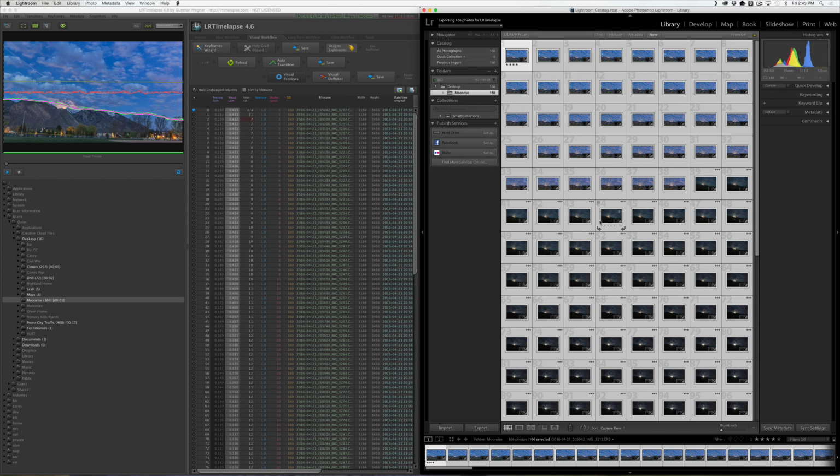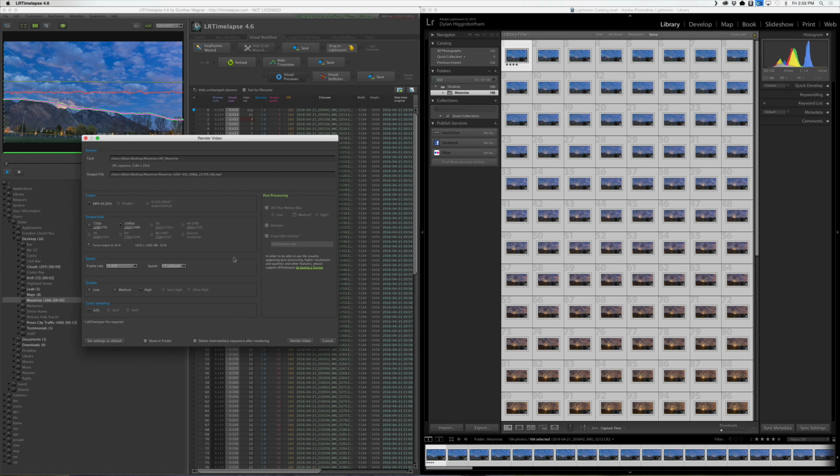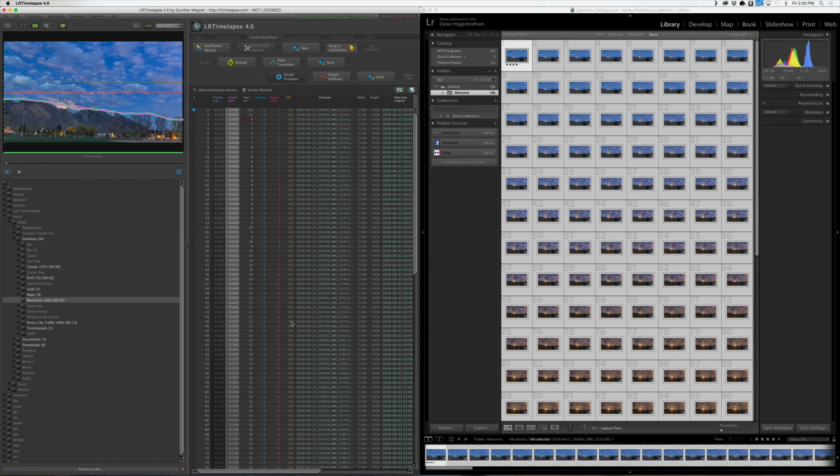This takes a while. Once that's done, a window will pop up for the export options for LR time lapse. I'm going to do a 1080p, and I'm going to do 30 frames per second. And I have where I want it selected to go into the Moonrise folder, so I just press render video. And that's it. Let's check the video out.